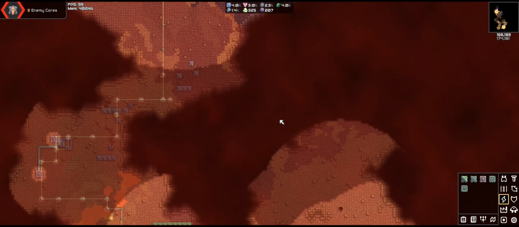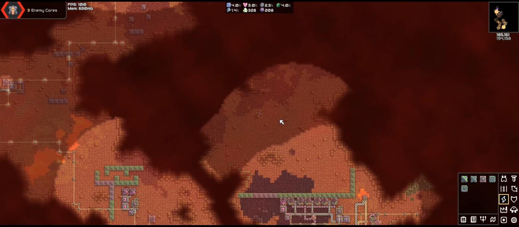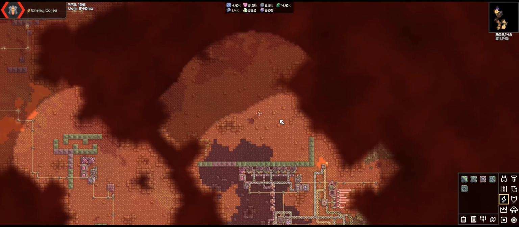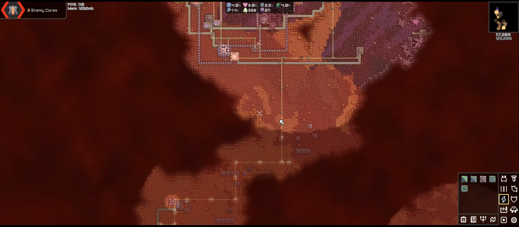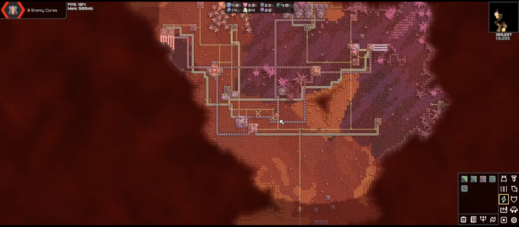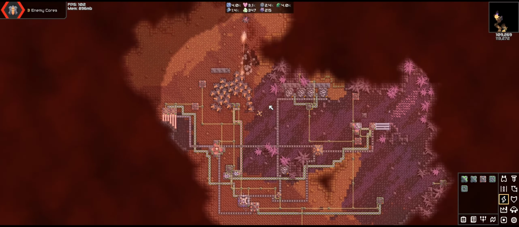And I don't know why there's not a lot of enemies on this side. I really hope it's not a situation where they block the spot off and there's just a lot of units waiting for me over there. That would not be good.